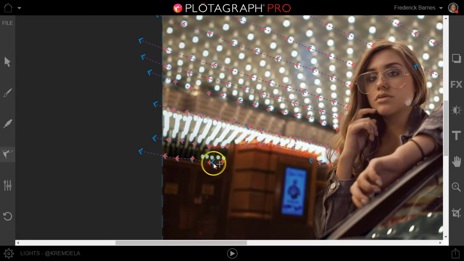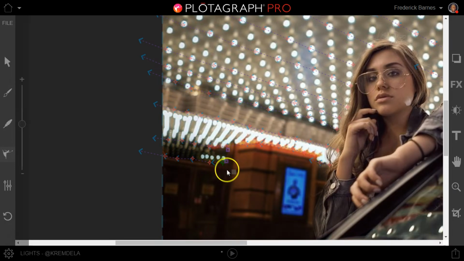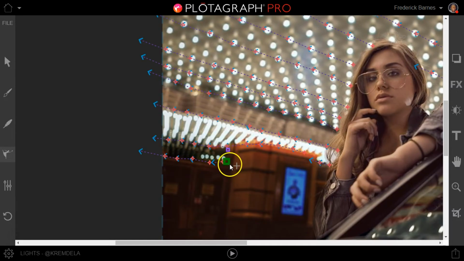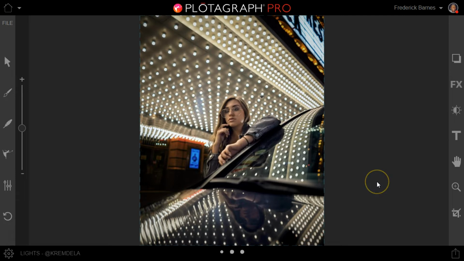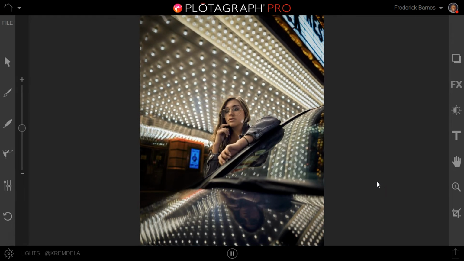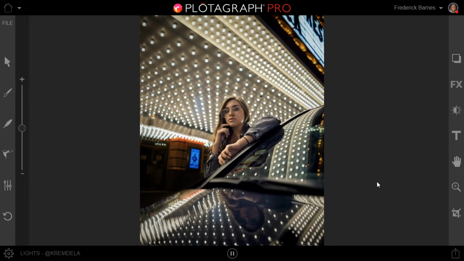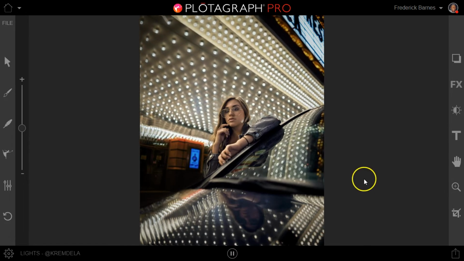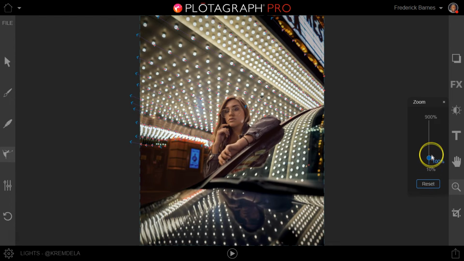I'm gonna add a stabilizer here because it looks kind of weird coming out of that. Yeah, maybe not. Okay, let's click play and see. Cool. So now we can get started on the reflections of the car.